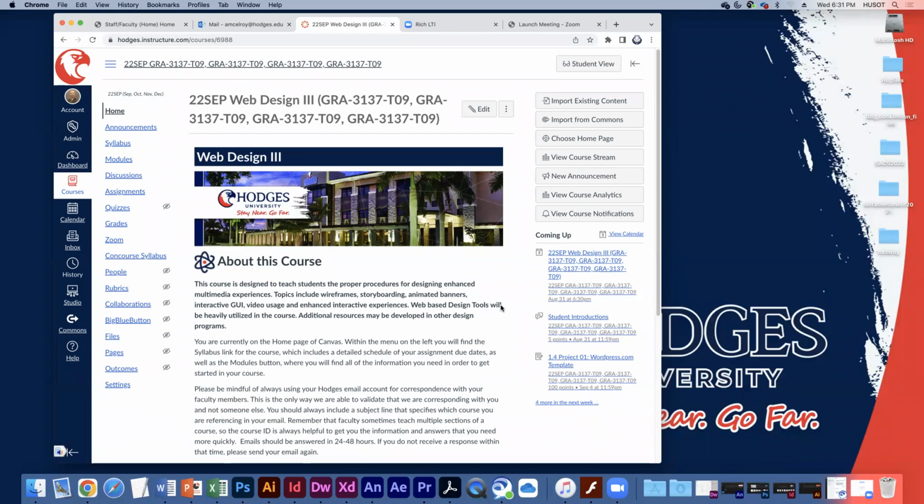We also were introduced to the concept of WordPress and Wix and Squarespace and all of these cloud-based, browser-based responsive web template tools. And so Web Design 3 is all about taking a deeper dive into web-based web design tools.